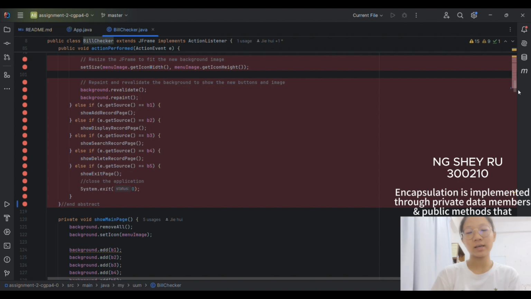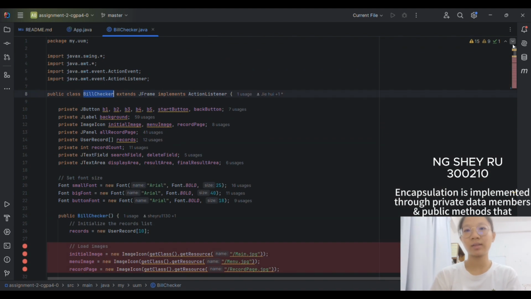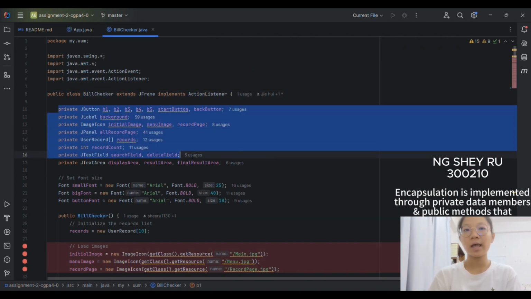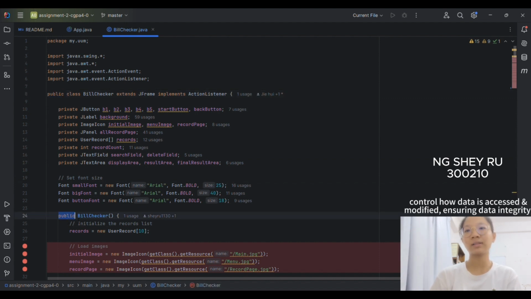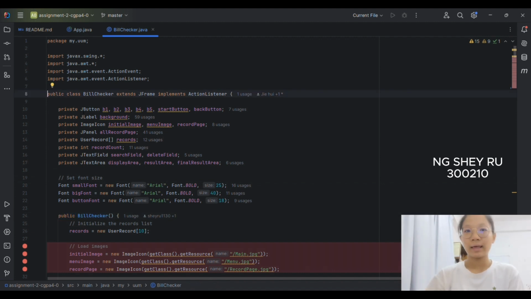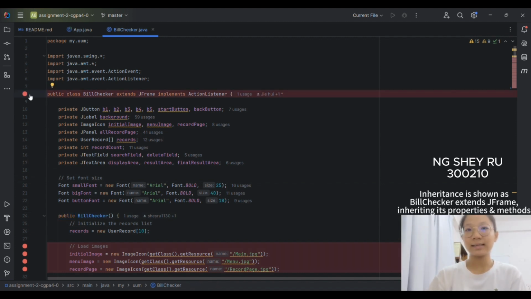Besides that, encapsulation is implemented through private data members and public methods that control how data is accessed and modified, ensuring data integrity. And inheritance is shown as build checker extends frame, inheriting its properties and methods, allowing it to function as a GUI window within the Swing framework.